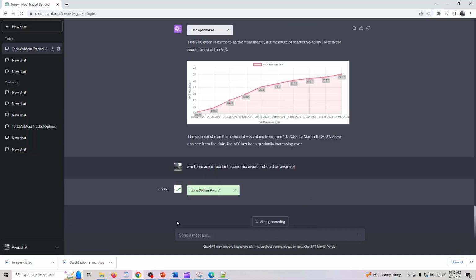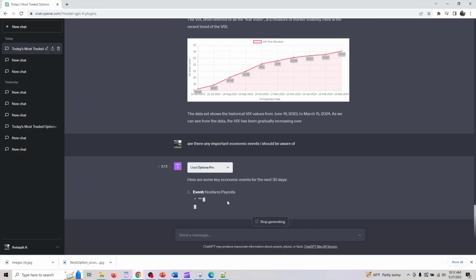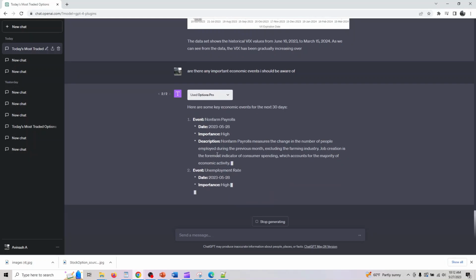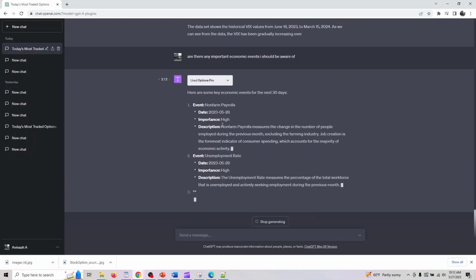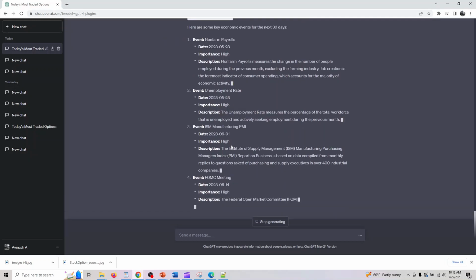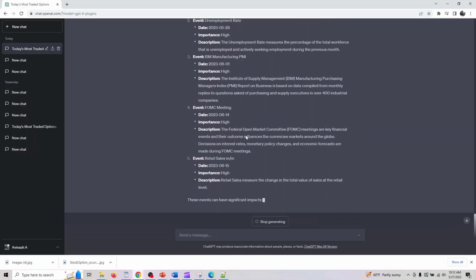Okay. So for the next 30 days, one is non-farm payrolls. It's coming up on May 28th. Its importance is very high because if unemployment rates are going to be higher, then basically the Federal Reserve will slow down the rate hikes. Similarly, the unemployment rate, its importance is high. Then manufacturing PMI, the purchasing managers index. They just want to see if this number is above 50, that means expansion, below 50 is contraction.